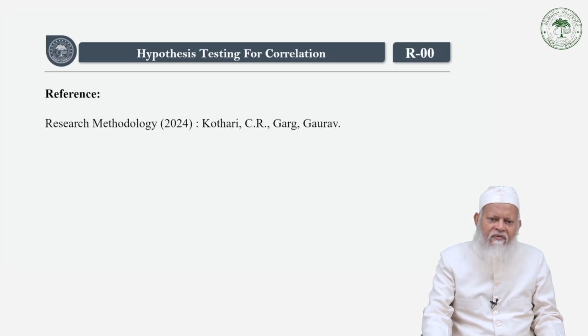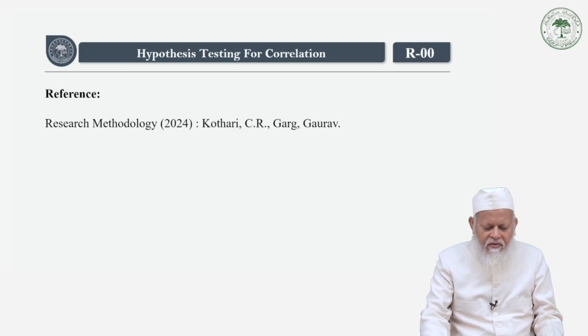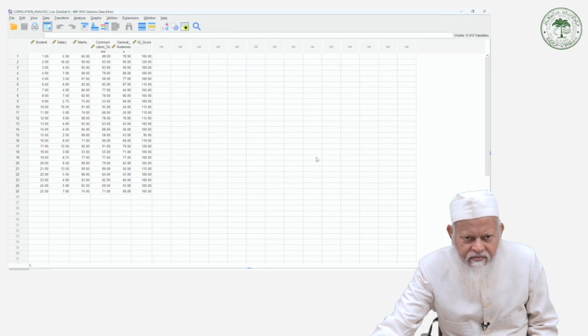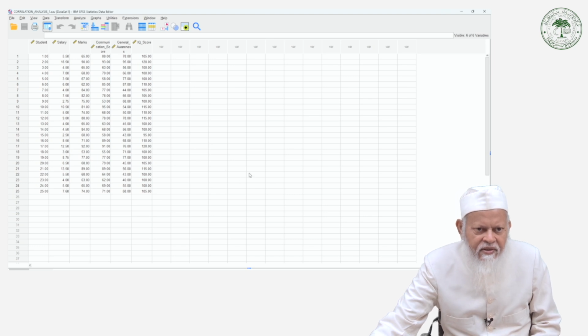Now we will shift to the SPSS format. For this we do this. We have brought the file here. This we click here. We open, and we have this data for the correlation.